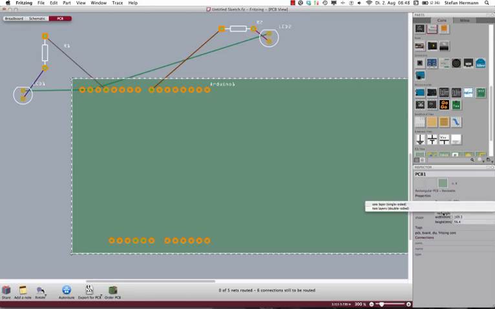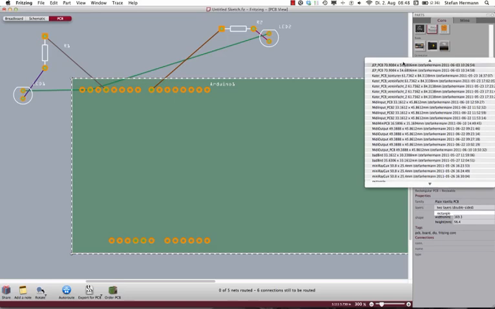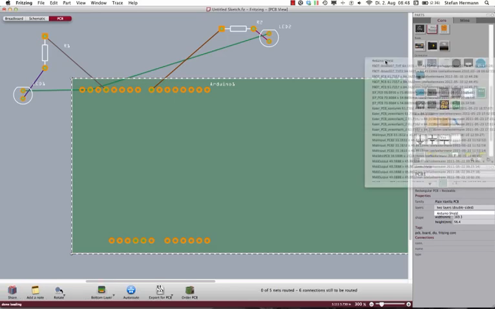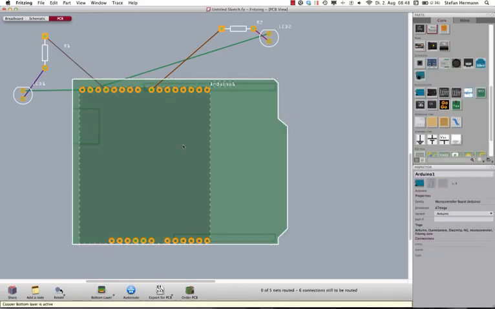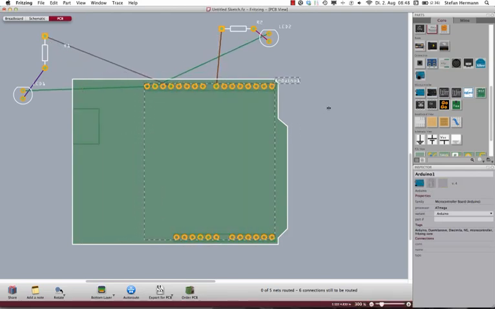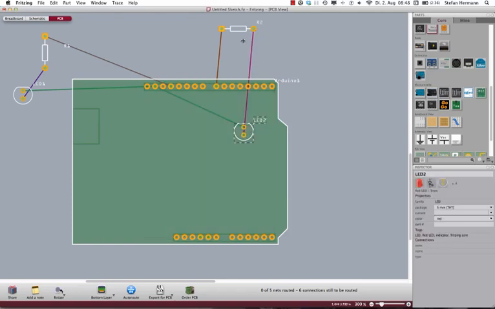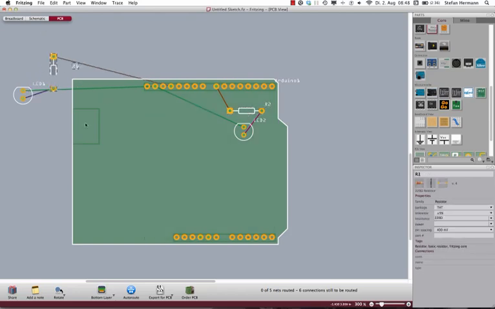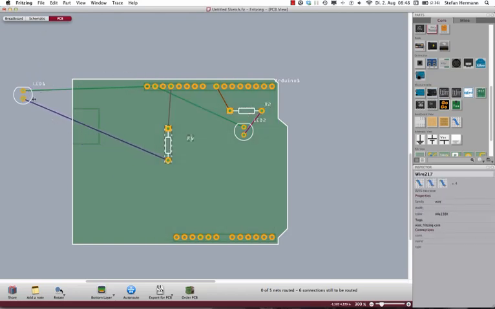I want to change it to an Arduino shaped one, and I will move the connector to the right place. So now here the first LED and the first resistor, and here's the second resistor and the second LED.